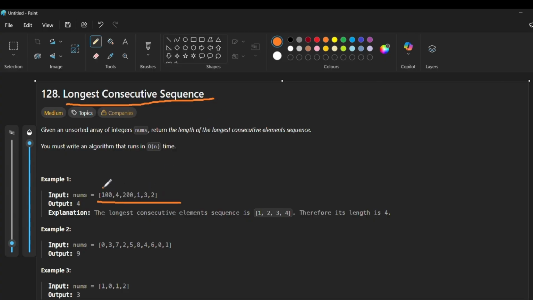Here if you take the element 100 as the starting number, then we check the next number after 100. It means simply after 100 the next number is 101. Is it present in the array or not? If it starts from 100, then the sequence length is 1.